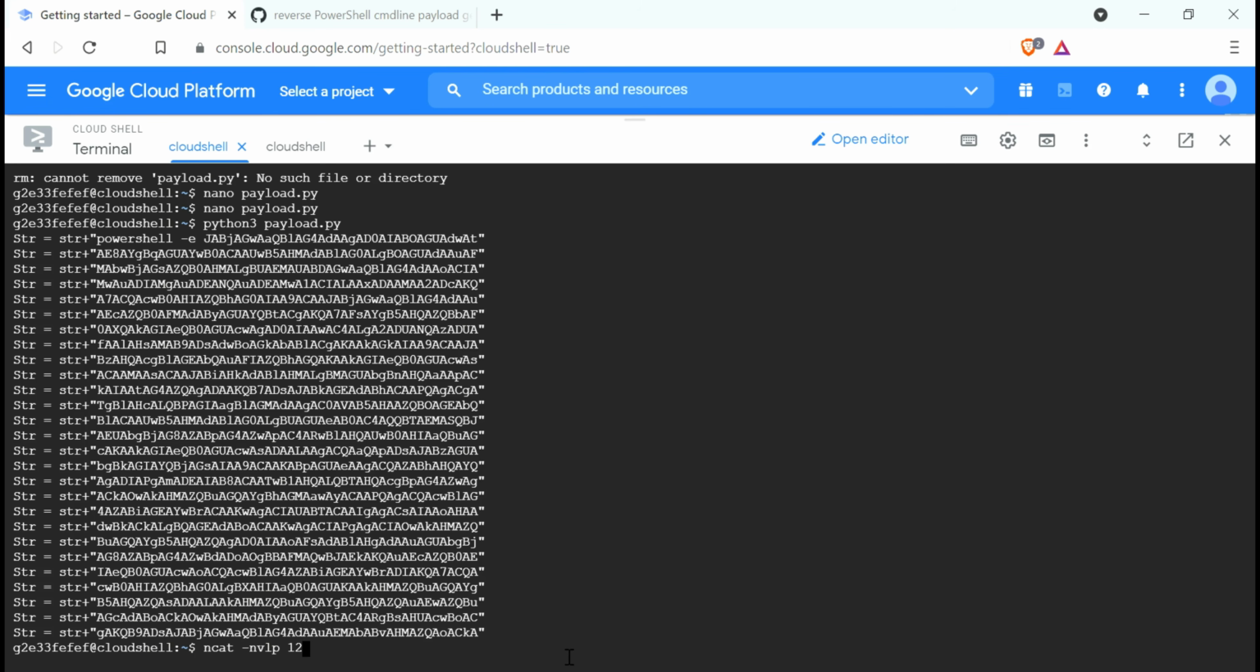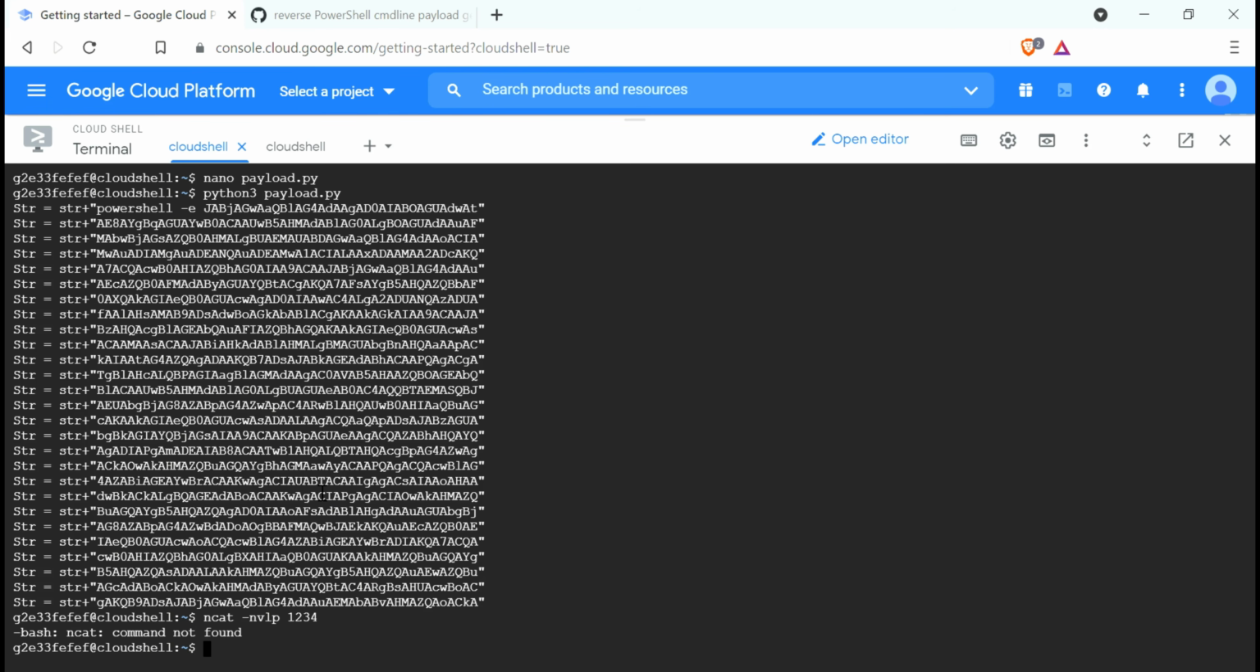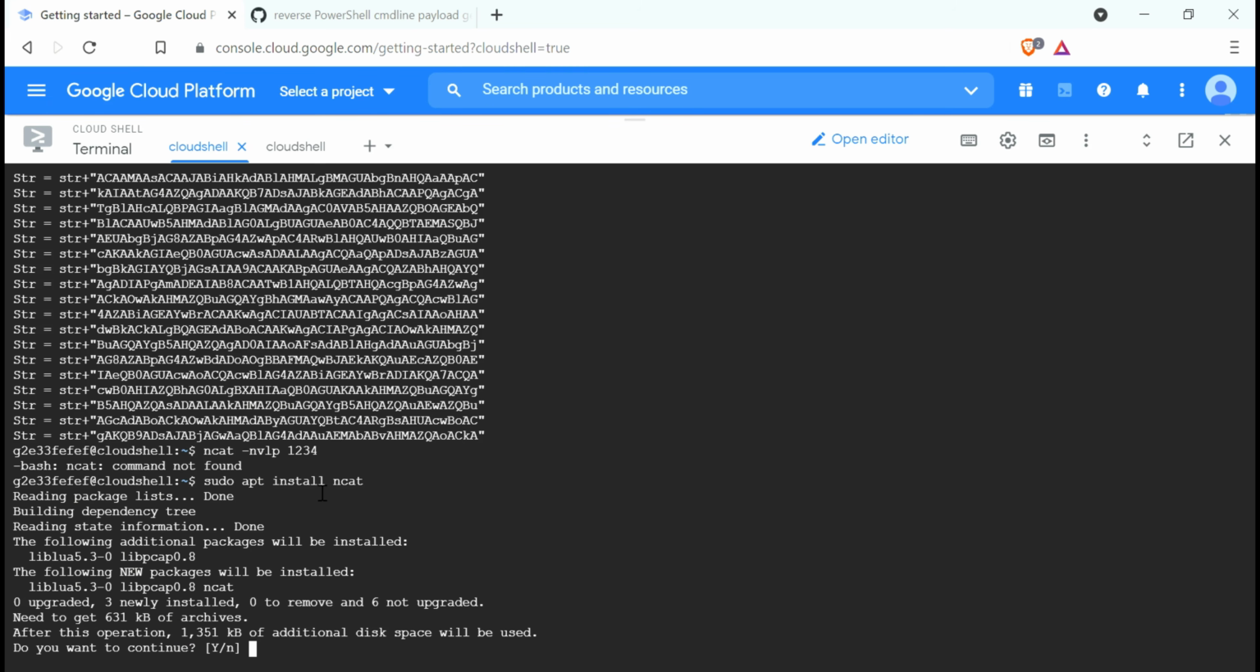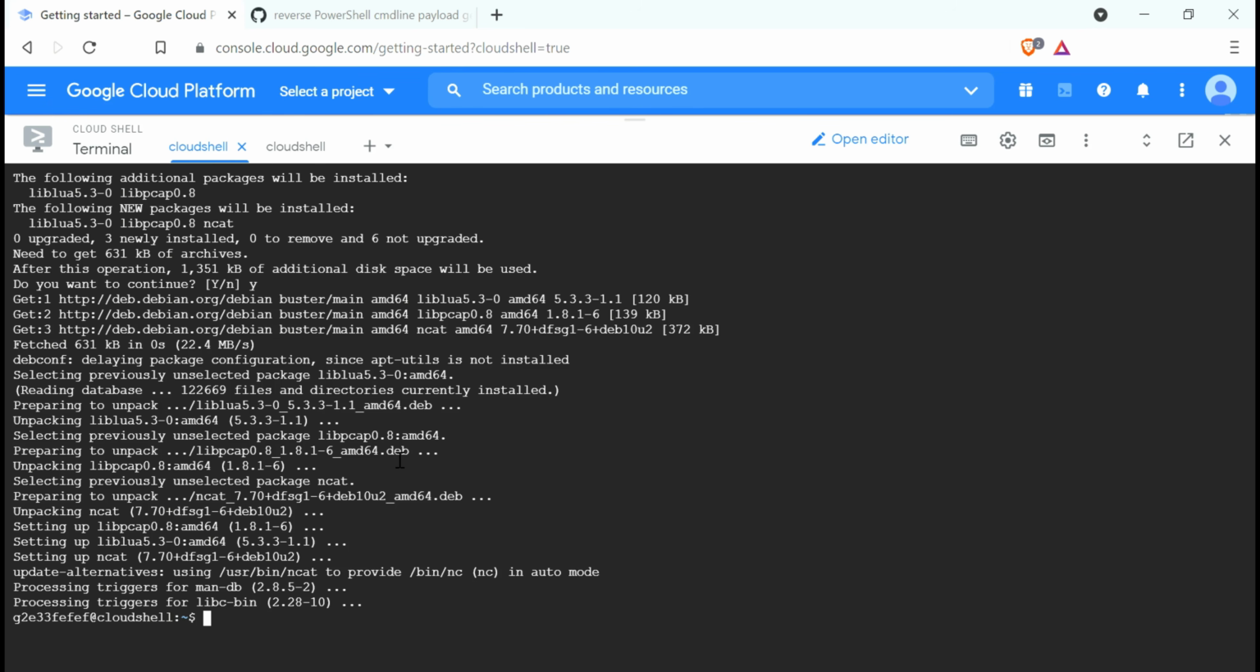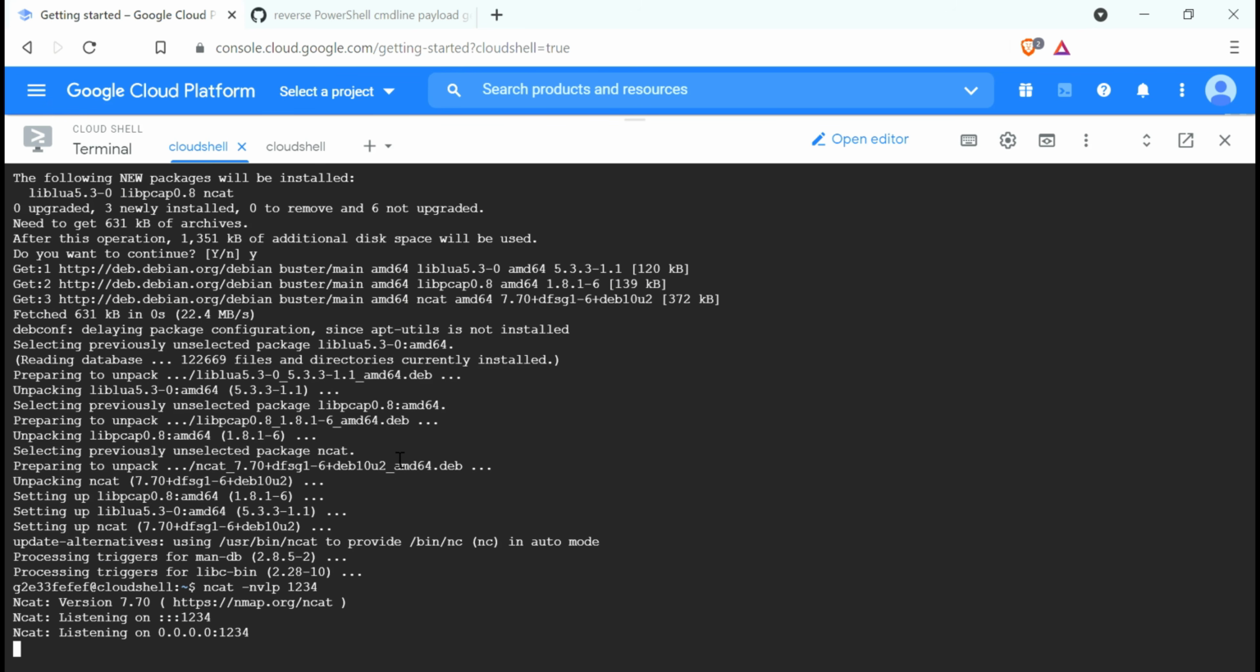I will simply type ncat -nvlp 1234, which will open up a listener here, and as soon as I press enter, okay, ncat is not identified, so let me install ncat also here. Sudo apt install ncat. I will press Y, it will ask, and it will simply install ncat for me. And now I can run that command, and it opened up a listener here. You can see the listener is being opened up on the particular port.